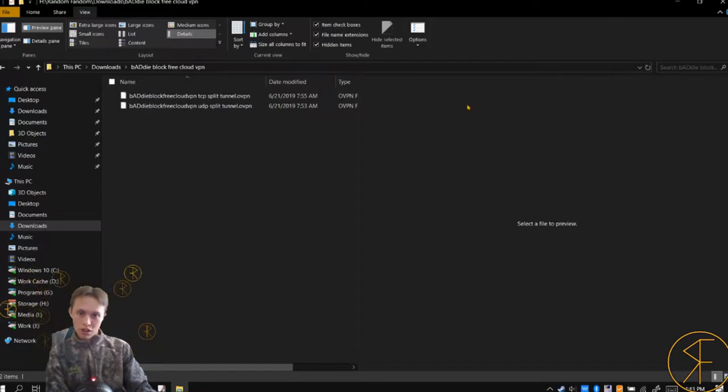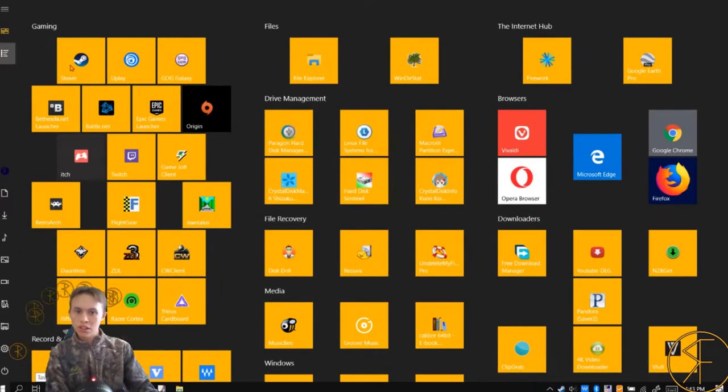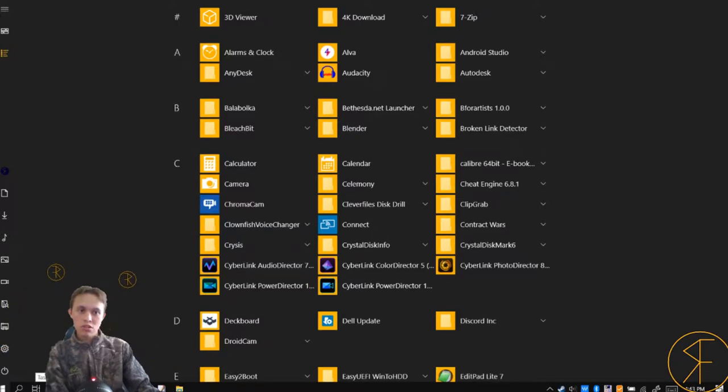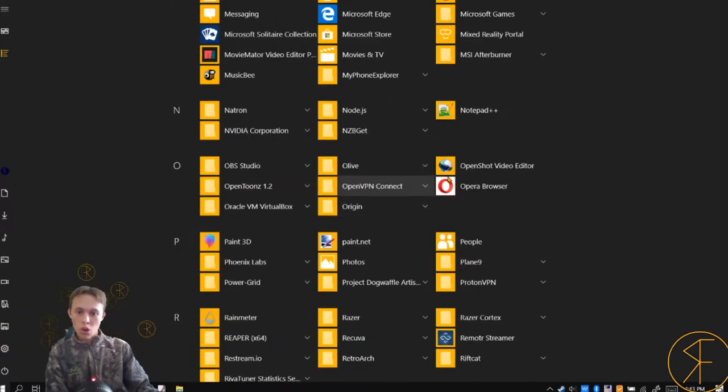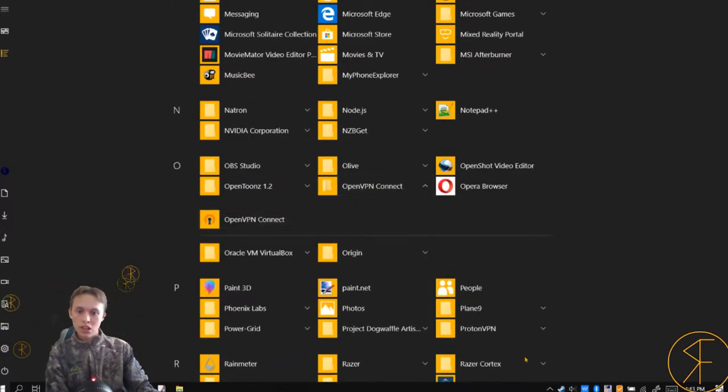Now for installing it, it will walk you through it. It's a pretty simple process. I don't need to guide you through it. After you install it, it should be in your start menu. You scroll on down to where it says OpenVPN Connect, and then launch it from there.